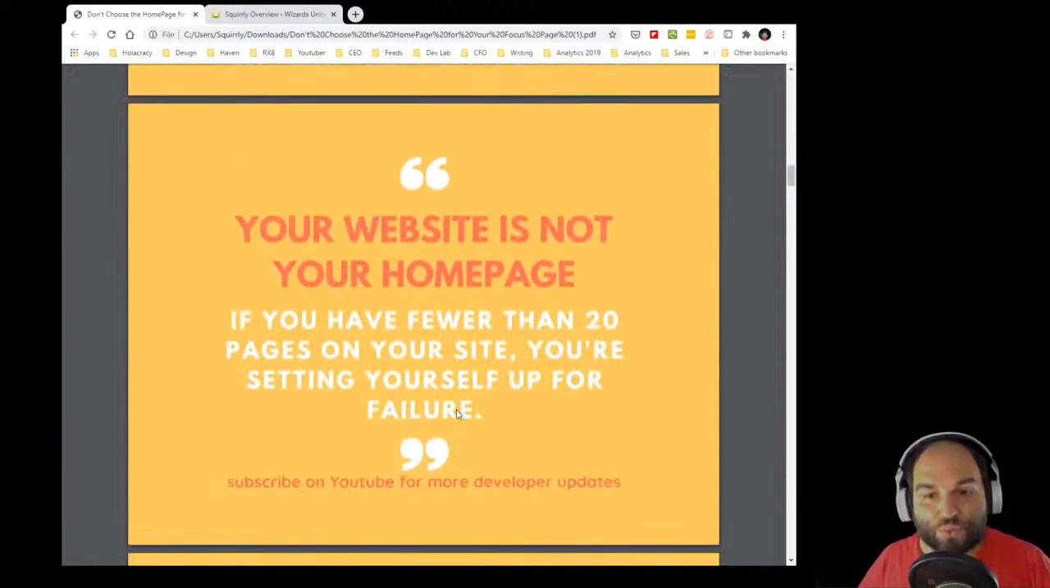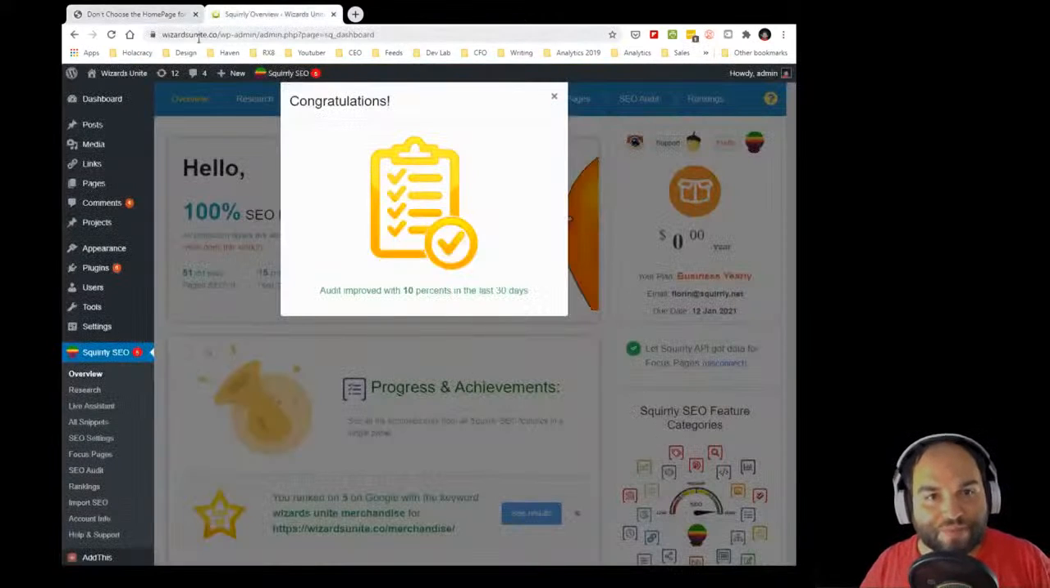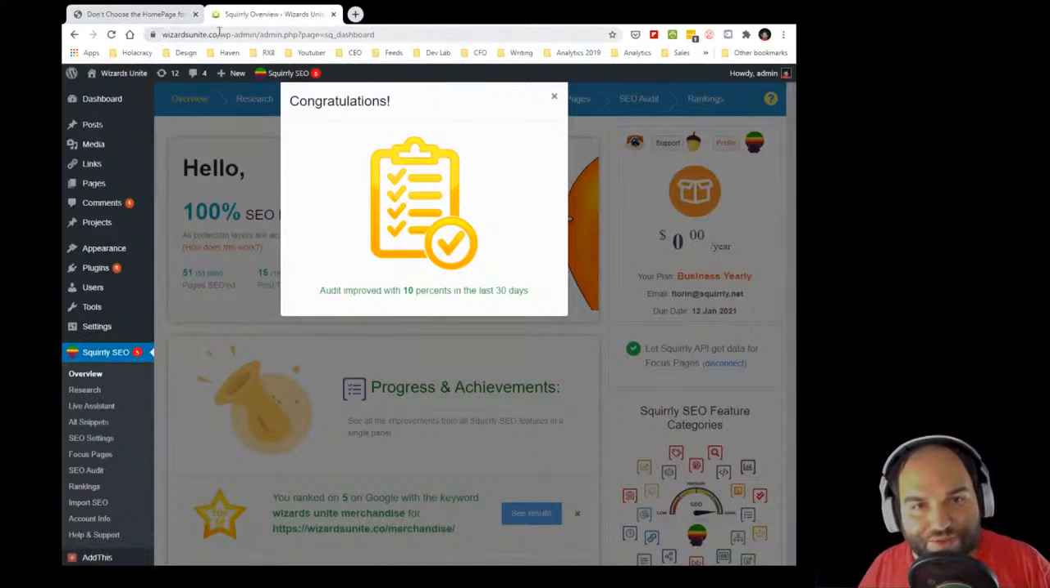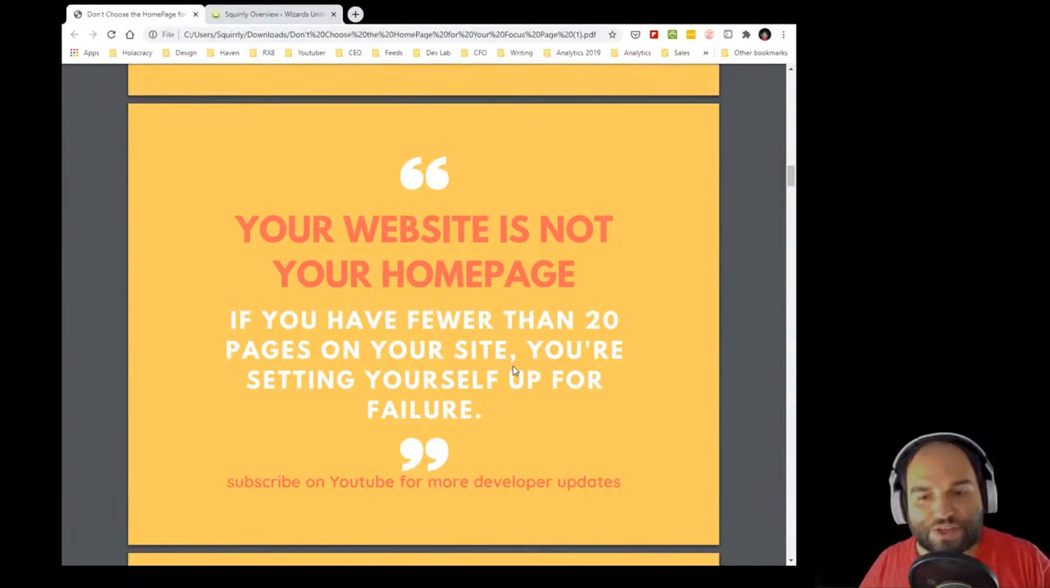Now also, your website is not your homepage. Your website is not the domain name. For example, in wizardsunite.co, the website is not wizardsunite.co. The website is everything that I have on wizardsunite.co. All of the pages, all of the blog posts, all of the product pages. And also, if you have fewer than 20 pages on your site, you're setting yourself up for failure.